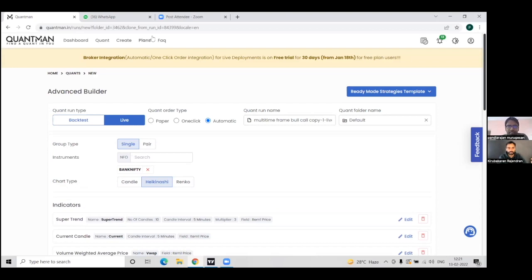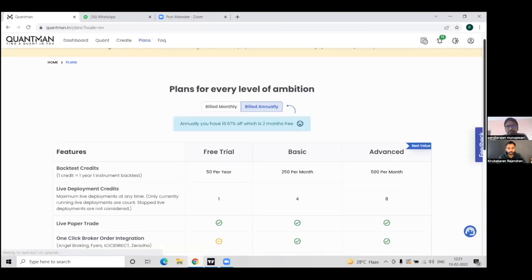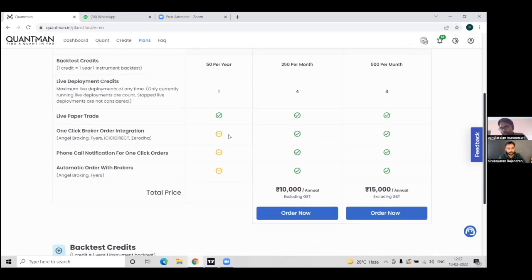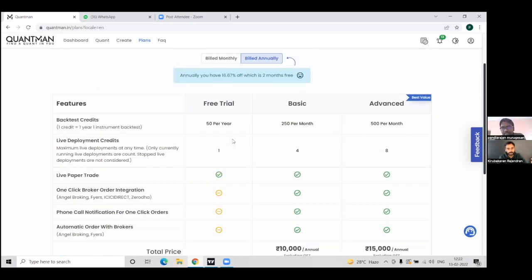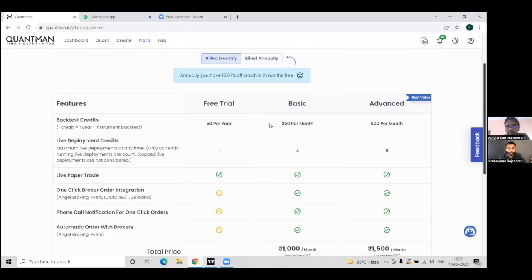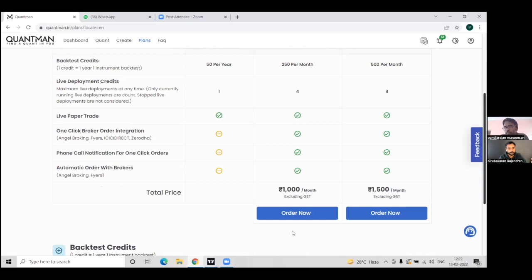Yes, I will explain the plans. Whenever you sign up, you get 50 backtests that you can do freely. Also, you can deploy one live strategy, only for the 30-day period. After that, you choose between two kinds of plans. One lets you run 250 backtests and also 4 live strategies. The plan amount is 1,000 rupees. If you go with the annual plan, the amount is reduced to 10,000 rupees.